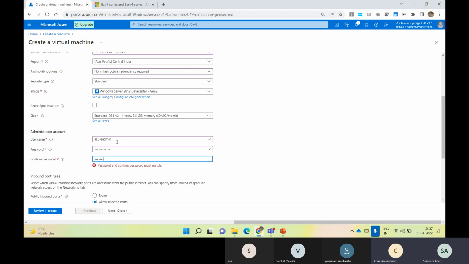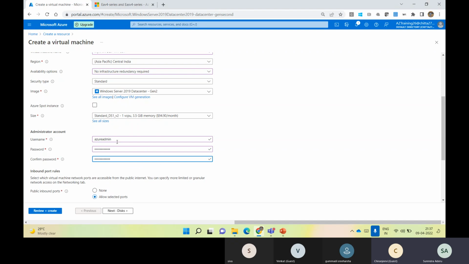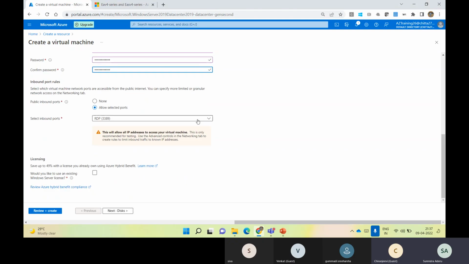I'm just reconfirming my password. Is it matching, guys? The password? Yes. Now, inbound port rules, this particular area alone for now you just ignore, but we'll have a dedicated session on it. What is meant by inbound, what is meant by ports and other stuff.